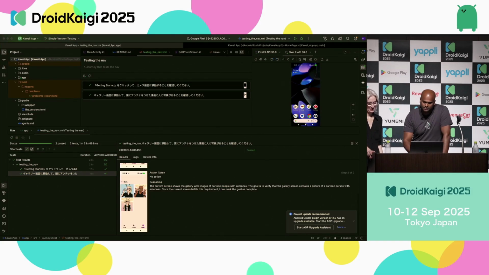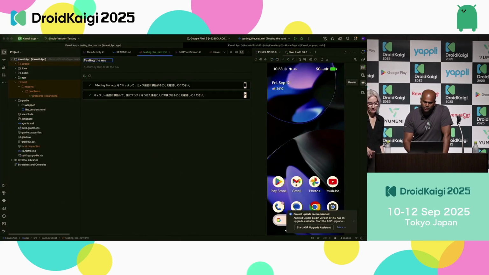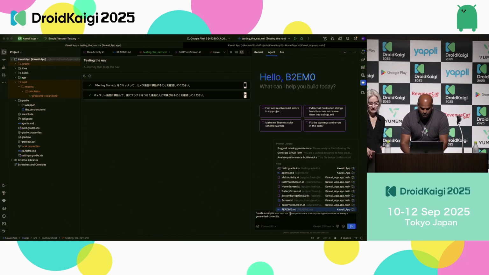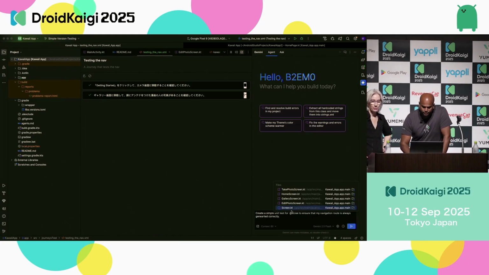Cool. All right, so that's journeys, and now let's create unit tests, because we can't have everything tested with journeys. So here I'm going to go back to Gemini, the agent, and what I'm going to ask it to do is create a simple unit test for Screen.kt, and let me just use the @ so you can see how that opens. Yeah, Screen.kt to ensure that my navigation route is always generated correctly.